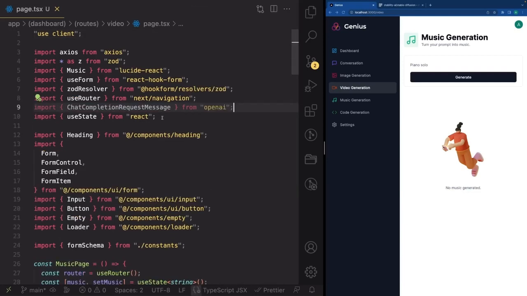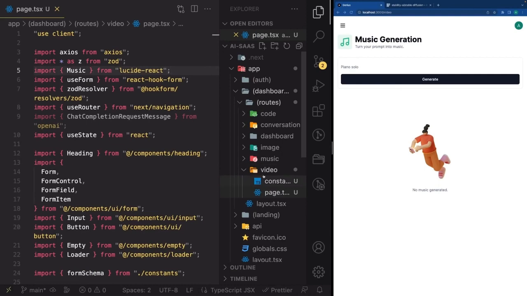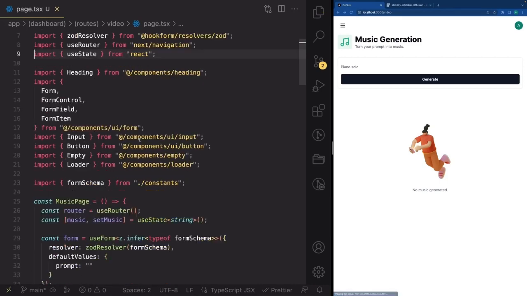And now what we have to do is we have to obviously modify this video page to look like video page and not music generation. So make sure you are on localhost 3000/video. Make sure you're not accidentally editing the music folder. Go inside video folder page.tsx. And let's already remove this import we don't need. So chat completion request message from OpenAI. We don't need that here.